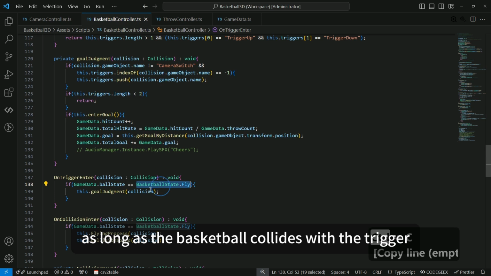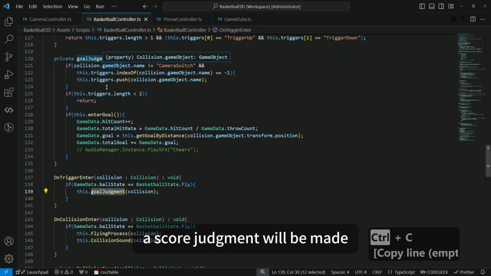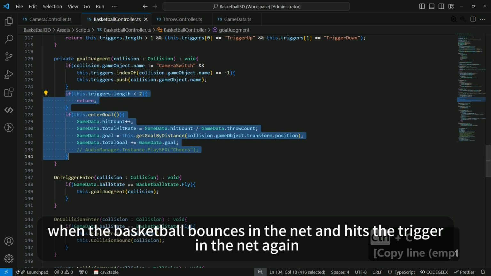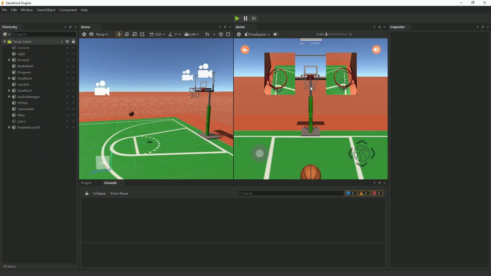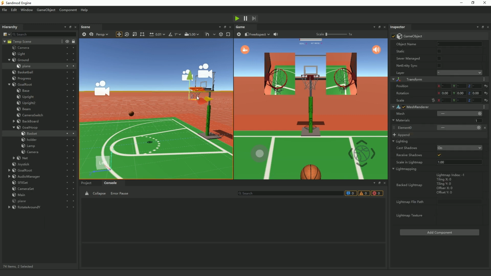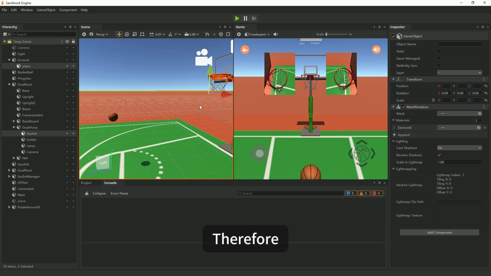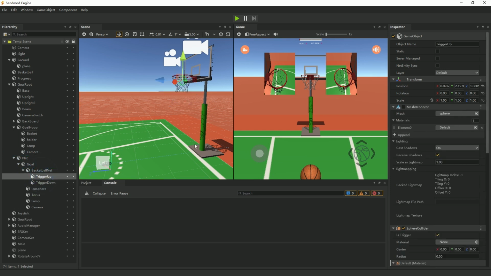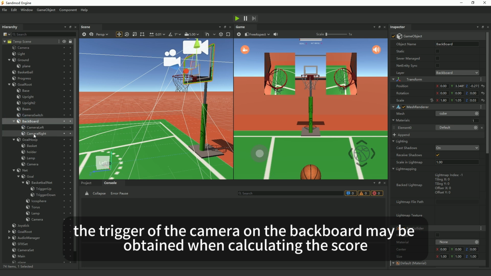During the flight, as long as the basketball collides with the trigger, a score judgment will be made. Therefore, when the basketball bounces in the net and hits the trigger in the net again, or when the basketball bounces from the ground and hits the trigger again, a score judgment will also be made. Therefore, multiple score accumulations will be performed. And if it bounces from the ground, the trigger of the camera on the backboard may be obtained when calculating the score.